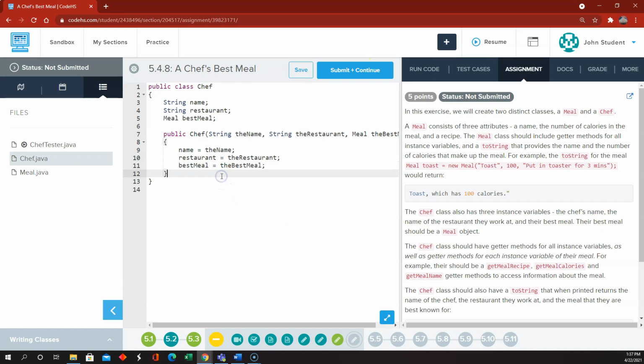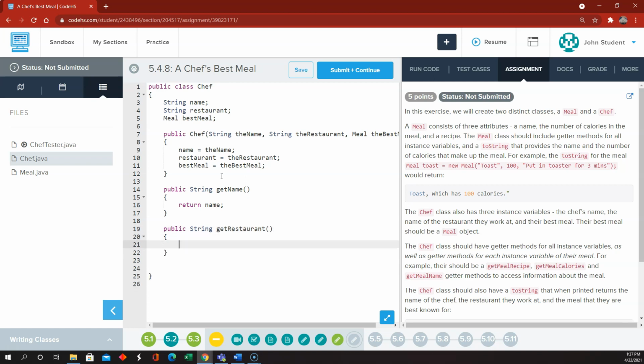Chef class should also have getter methods, public String getName, which is going to return the name of the chef, public String getRestaurant, which is going to return the name of the restaurant, which is just this variable here, and then public Meal getMeal for each instance variable of their meal. So this is going to be getMeal.